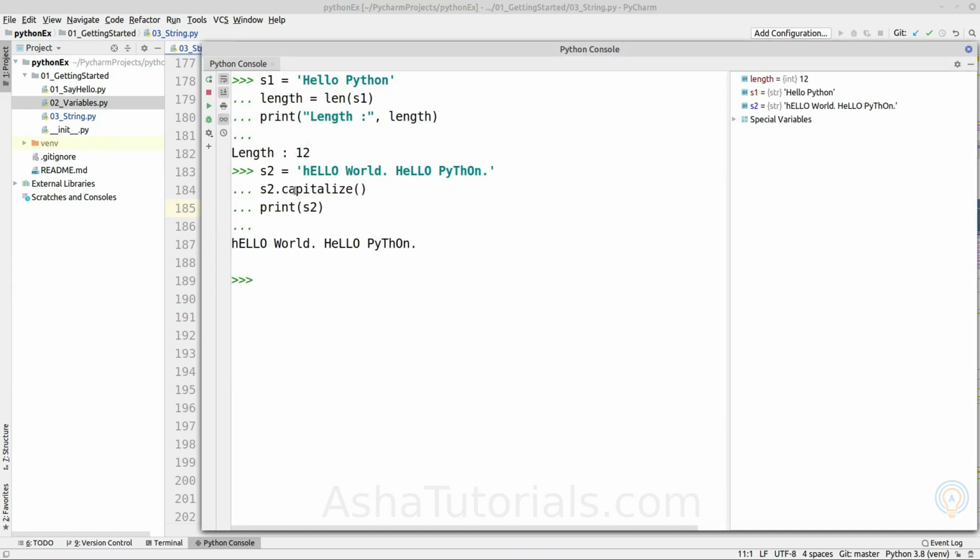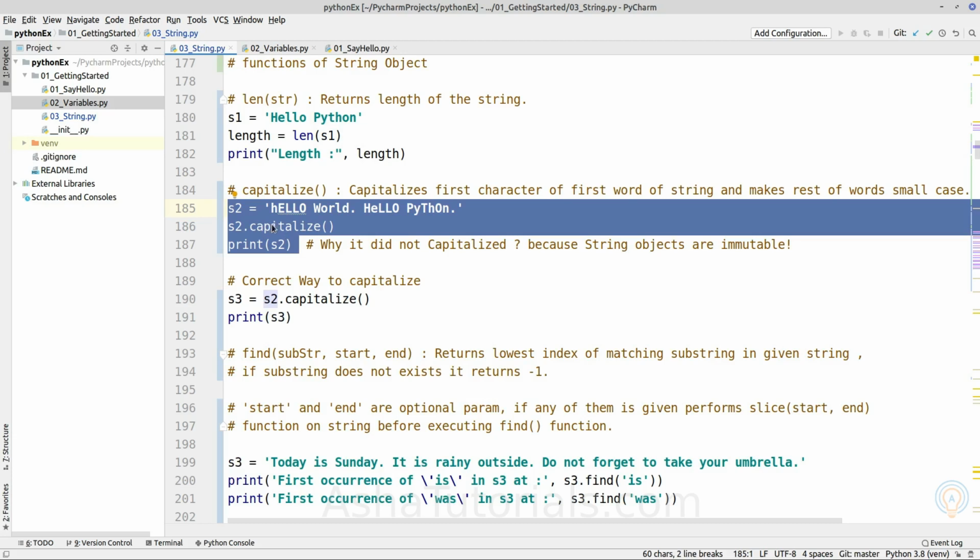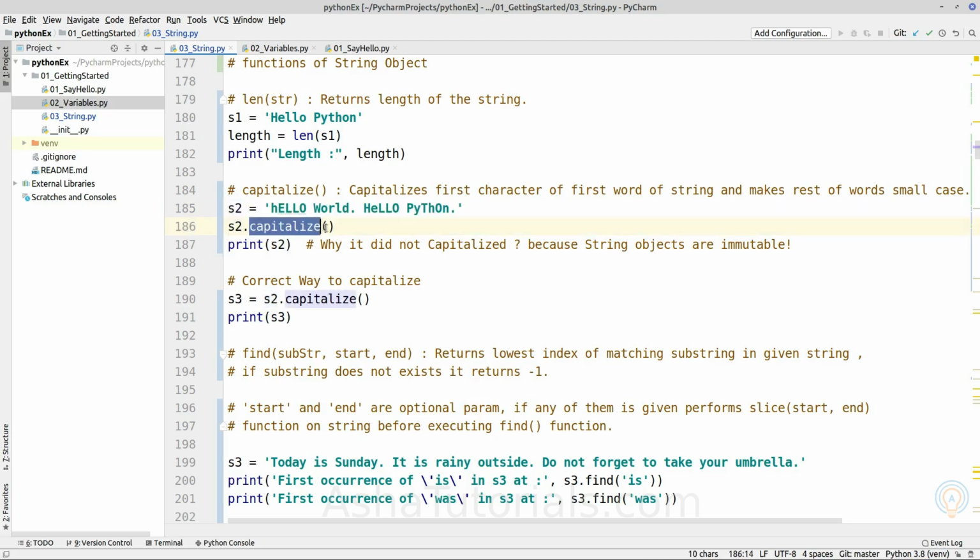As we can see here, the string is not capitalized. Why? Because string is an immutable object, so any operation on the string object will not change its value. So if we want to change the variable value, we need to change the pointer to a new object. We cannot modify the existing string object. So what we will do is give the result of the capitalize method to another variable or to the same variable, which means the s3 variable will point to the new string object which holds the result of the capitalize method.